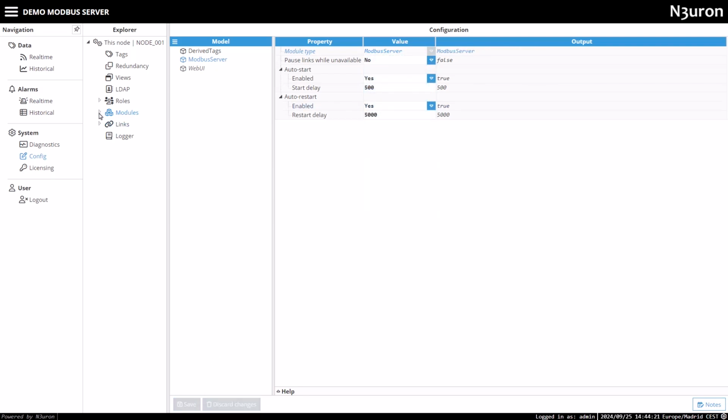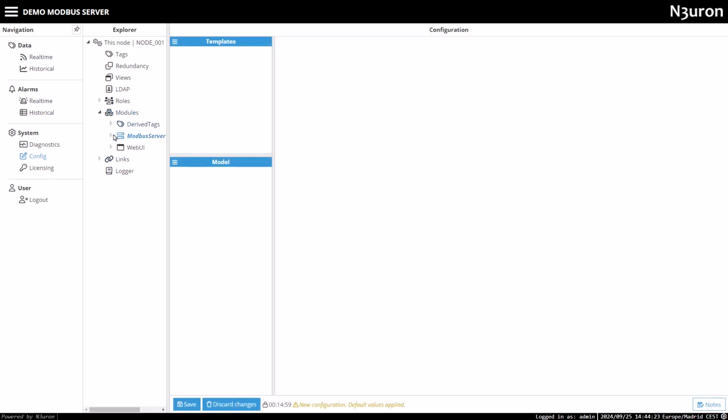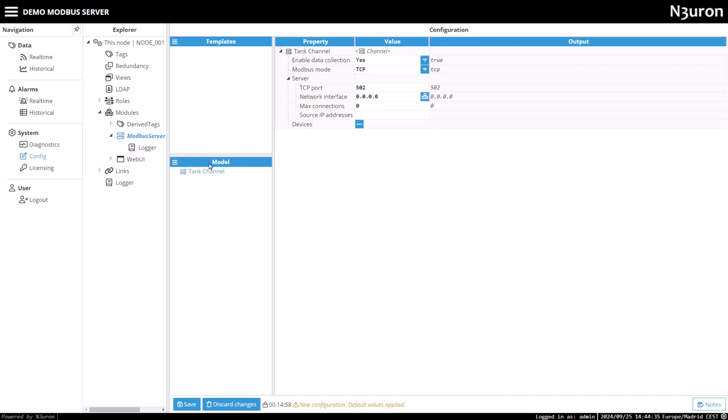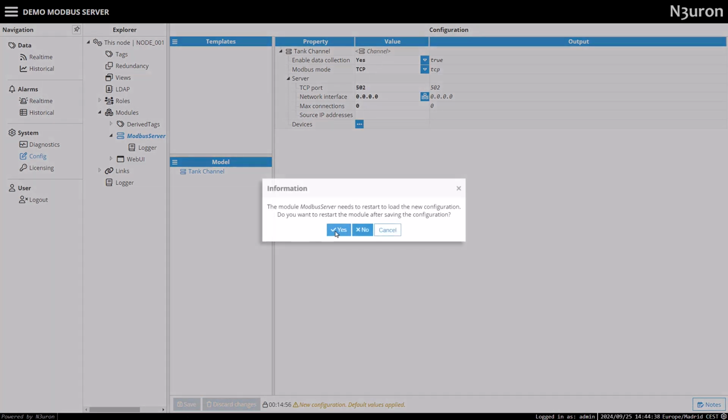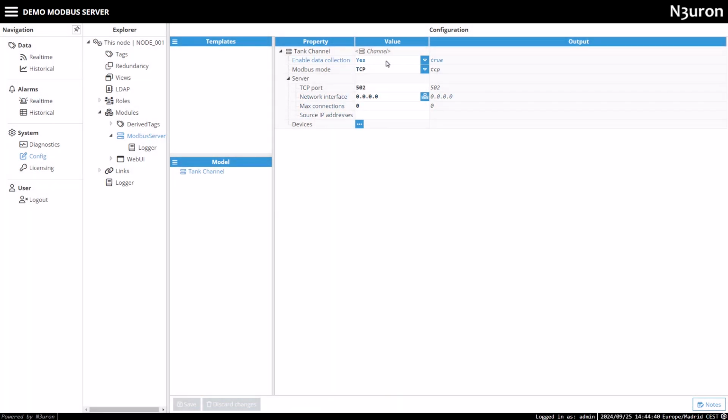Now that our module is created, we'll select it from the modules list in the Explorer panel and proceed to create a new channel. This channel will represent the physical medium that one or more slave devices will use to communicate. Let's name it Tank Channel and get to configuring it. First, we'll enable data collection to keep the channel active. Next, choose the Modbus mode. You can pick either TCP for direct Ethernet communication or RTU encapsulated for Ethernet to serial converters. For this setup, we are going with TCP.